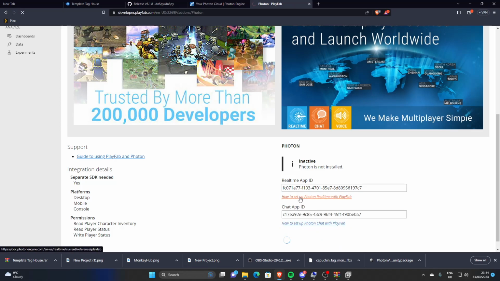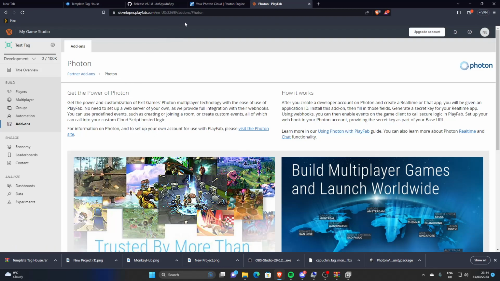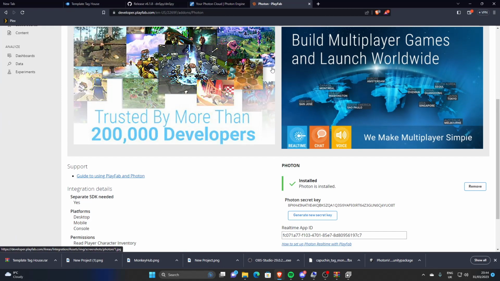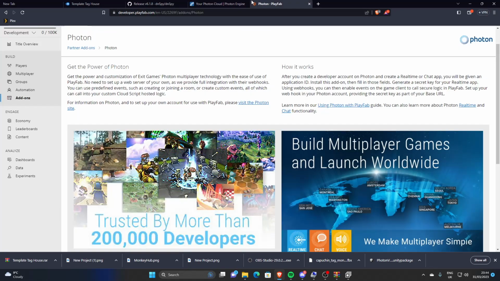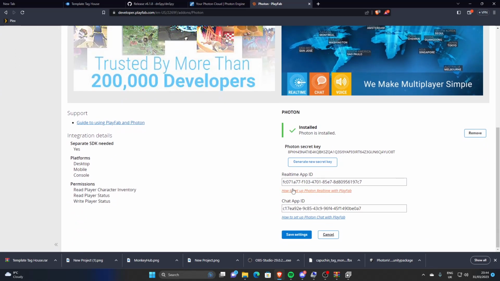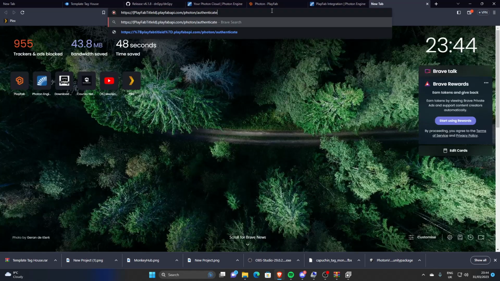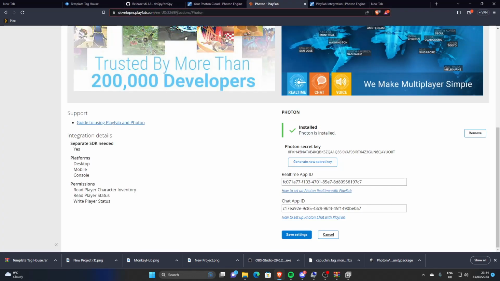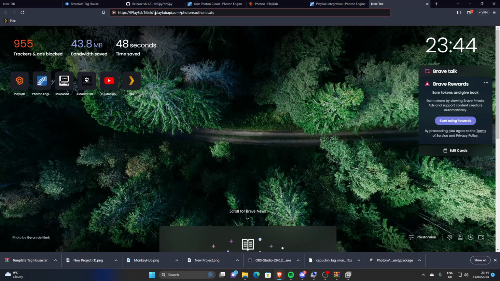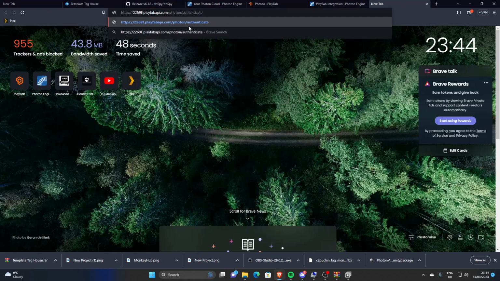Click install, and now what you want to do is go back to this key and click on setup Photon real time. This will enable you to get the authentication servers working. Now just copy this, go into a new tab or something, and copy these characters between us and add-ons, and paste that here where it says PlayFab title ID.